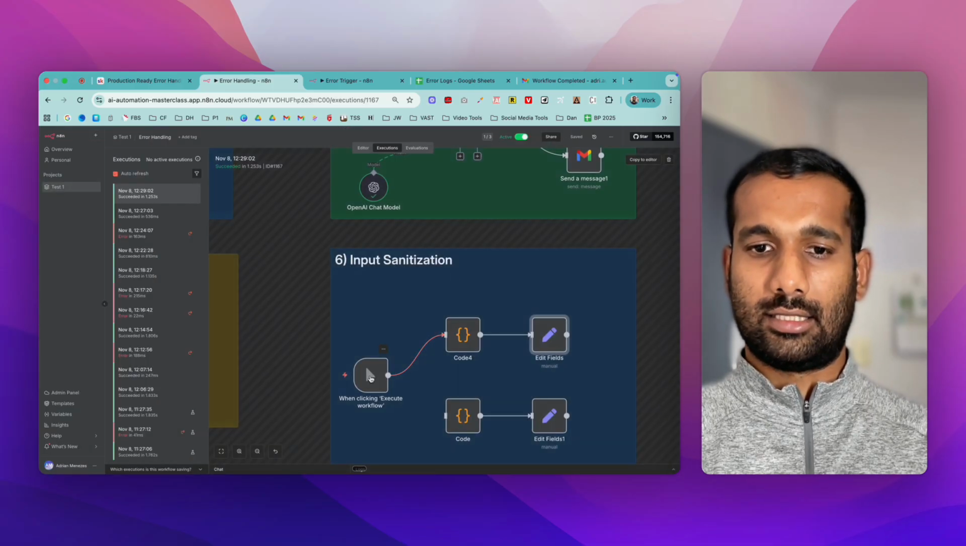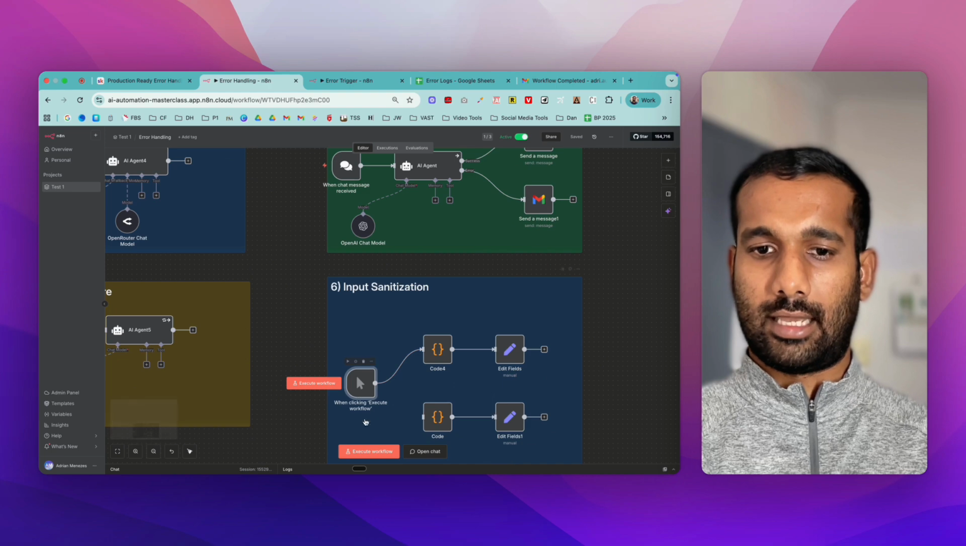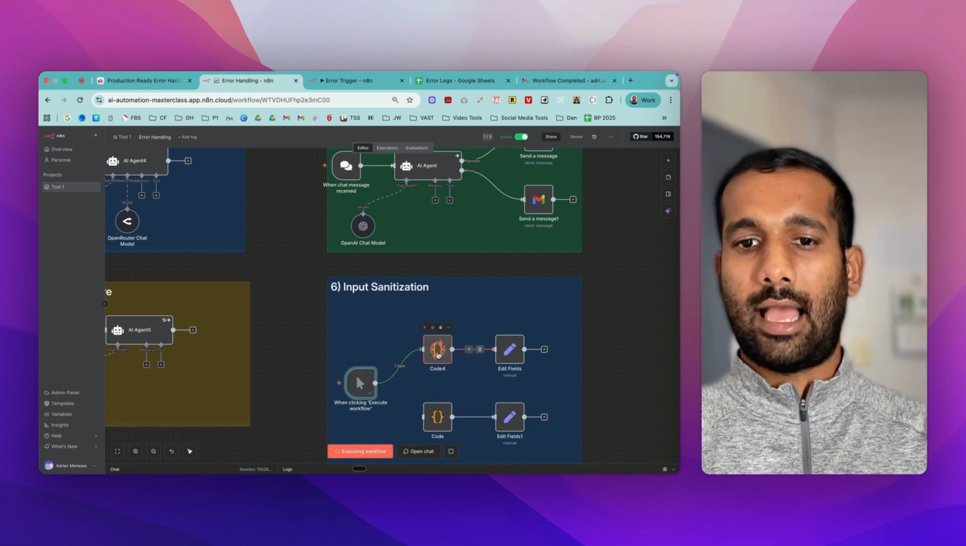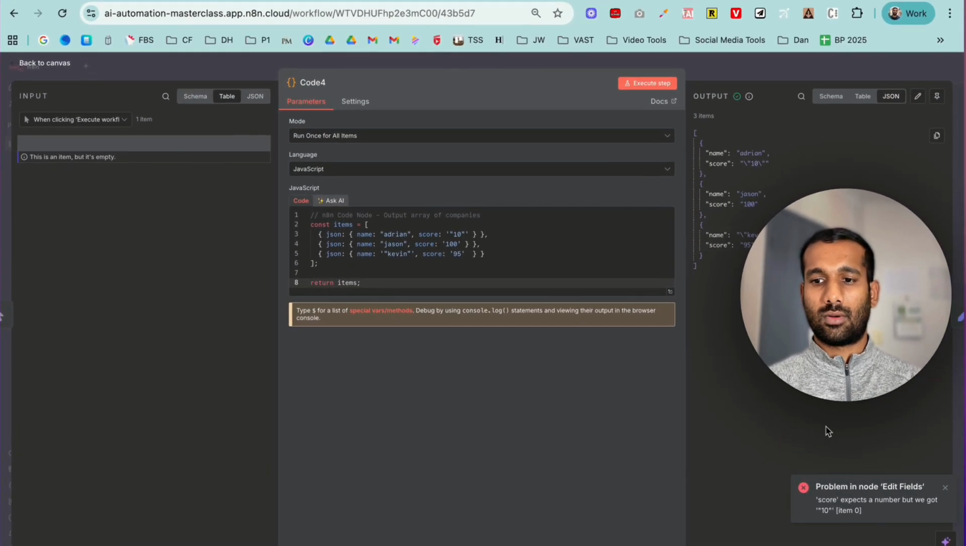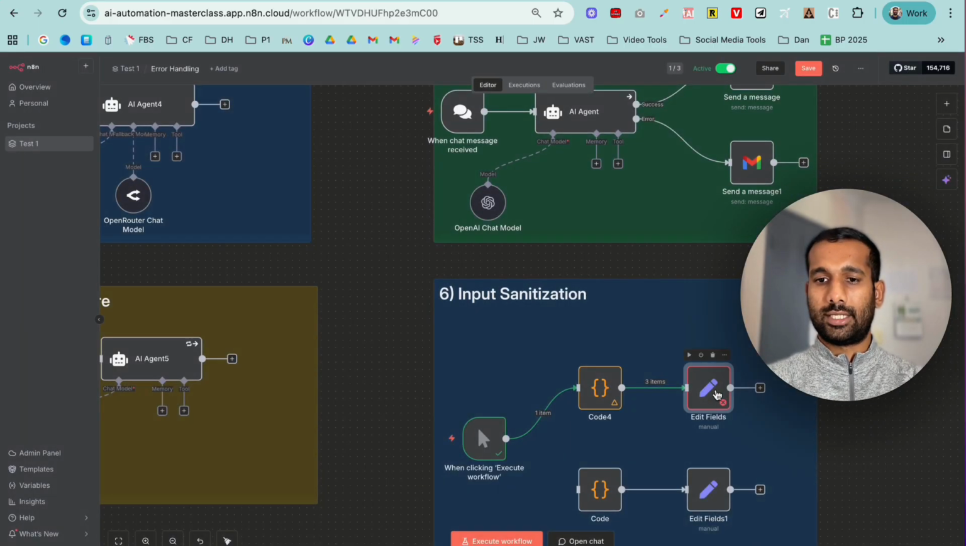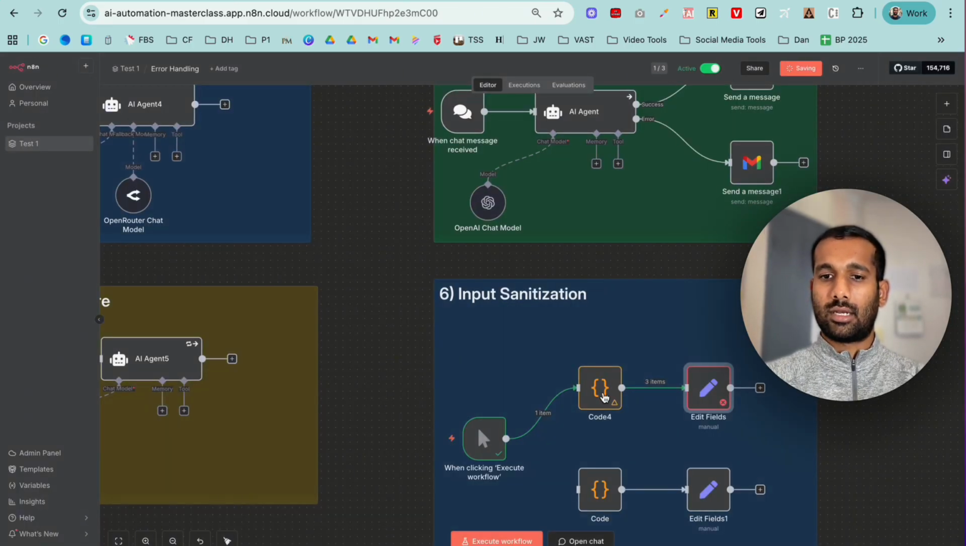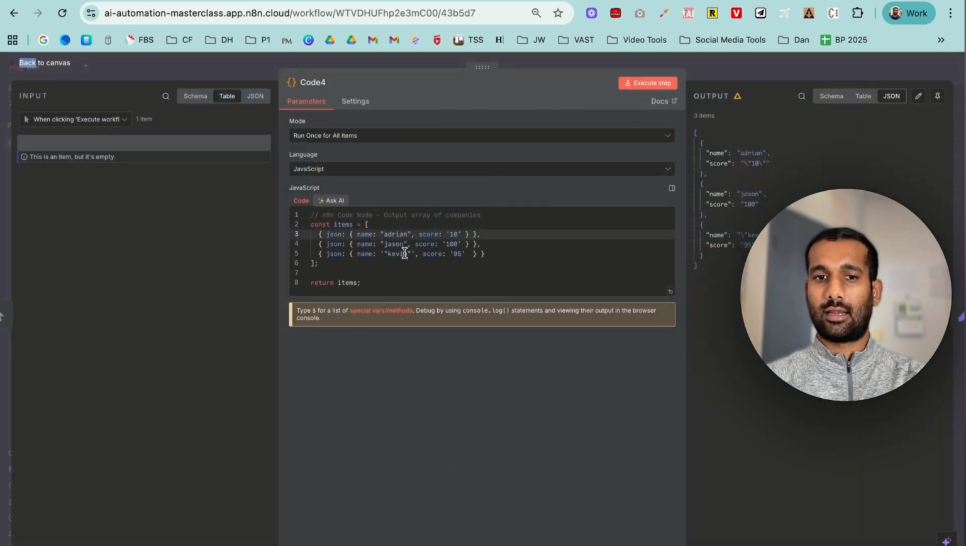Here, if I just manually execute this trigger, if I come in here and say execute workflow, you can see we have this code node. If I come in here to this code node, we'll ignore the errors for now. Basically, I have a code node that returns a list of items with a name and a score. Let me first show you this working before we show you the errors. All I'm doing from our code node is returning this array of items, which has 3 names and 3 scores. As you can see here, Adrian, Jason, Kevin, and the scores are 10, 100, and 95.